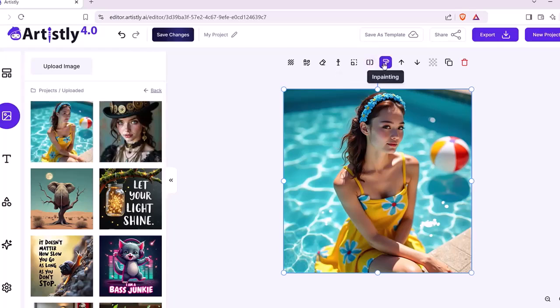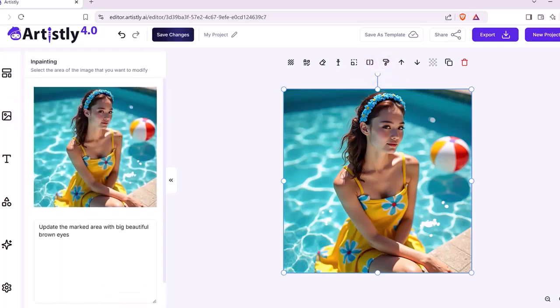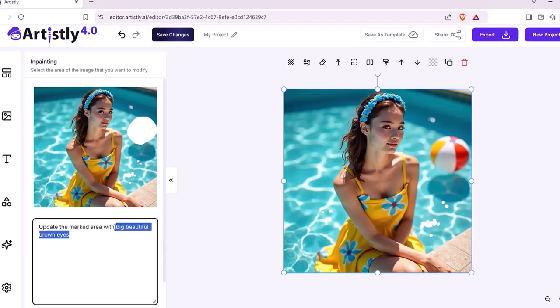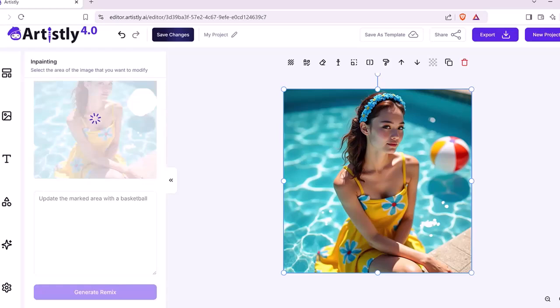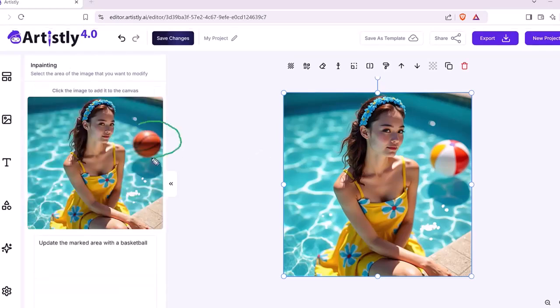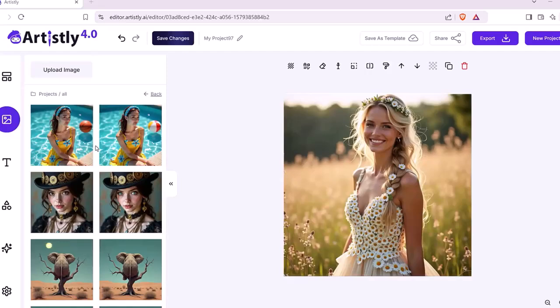So what we'll do is go click on inpainting again. And then here we have that image. So let's just select the ball right here. So let's leave the shadow as is because anyway, we're gonna add another ball here, right? Update the marked area with a basketball, right? Generate. There we go. We have a basketball here, as you can see. See, so this is how the whole system works. Super powerful. Next, I want to show you something called instant scene.